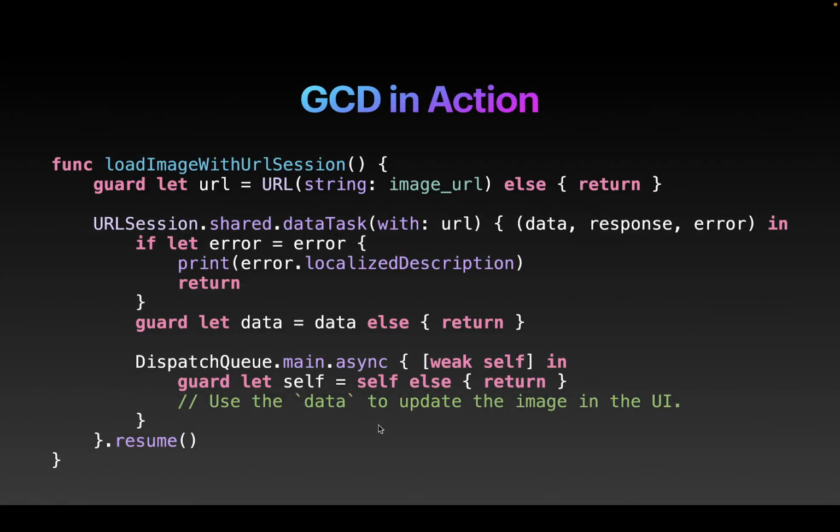So when you submit the data task, in the background you're trying to communicate with the remote server and fetch some data back. When the process is done, you're going to execute this closure that you pass in. In this case, you can check the error. You can also grab the data. Data is going to be optional, so you have to first check the data, and in the end you can use it.